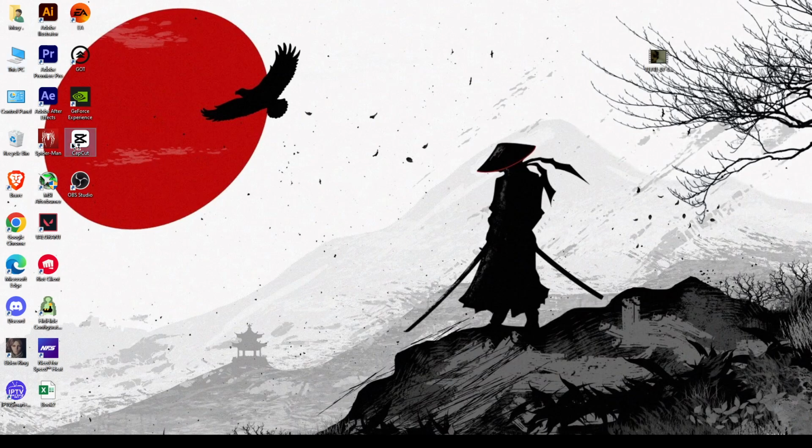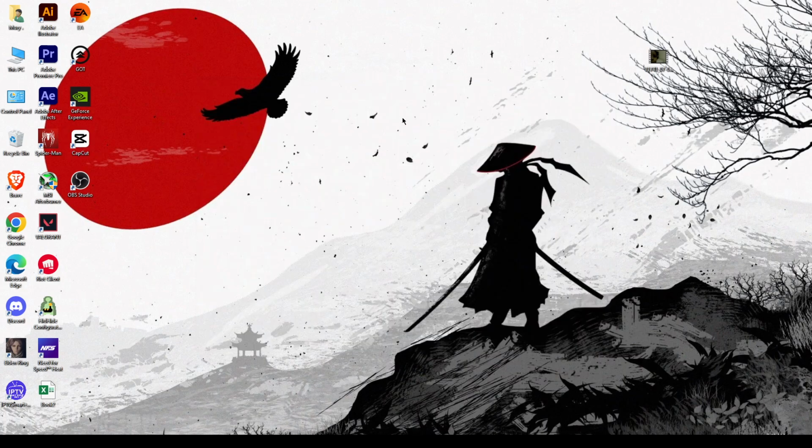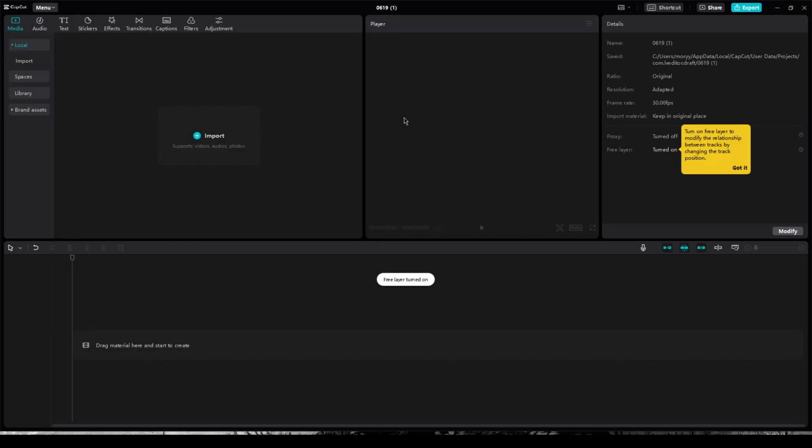So first of all, you're going to open Capcut, and after you open Capcut, you're going to click on a new project or open an existing project. I'm going to open a new project. Now it's going to load in, and as you can see, I have to import a source for me to extract the audio from it.